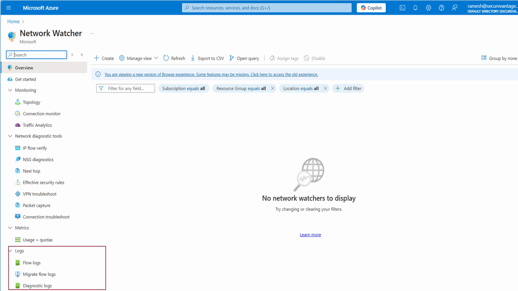Diagnostic logs give you visibility into resource level activity and operational events across your network services. These include logs from Azure firewalls, VPN gateways, application gateways, and more. You can stream them into Log Analytics, Event Hubs, or storage accounts for centralized monitoring, alerting, and long-term retention. By enabling diagnostic logs, you ensure you're not missing critical signals during performance issues or potential security incidents.